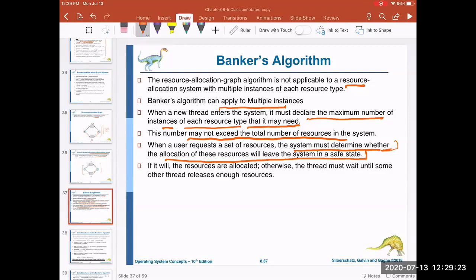The only thing added here is multiple instances for the resources. If the sequence is safe, the resources are allocated; otherwise the thread must wait until some other thread releases enough resources. So this would happen if our system, or the sequence, is not safe.